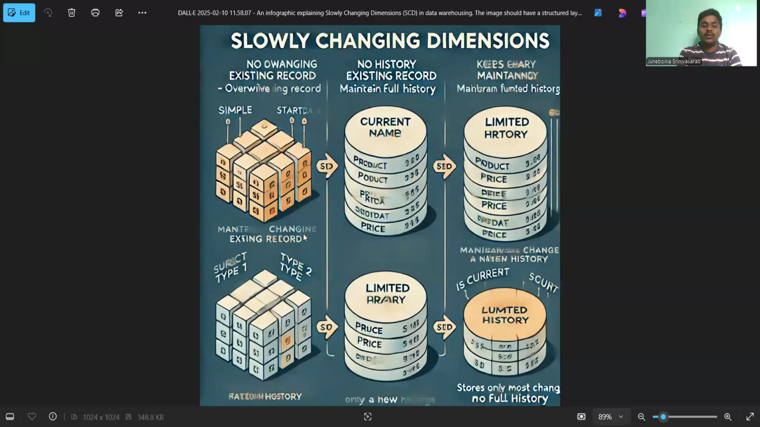This is used when we want only present data, so it is very suitable. The advantage of SCD type 1 is that it is very easy to maintain and understand. But we can't see the history details of an item or product.